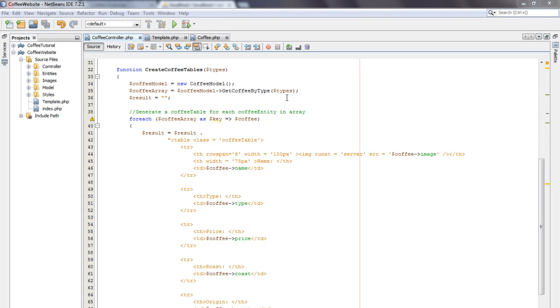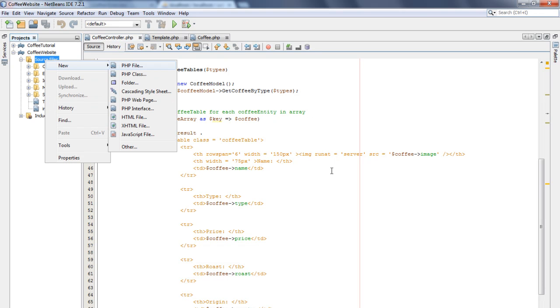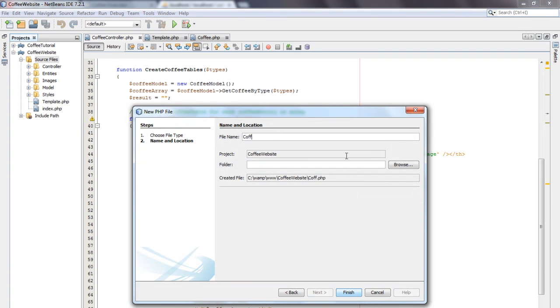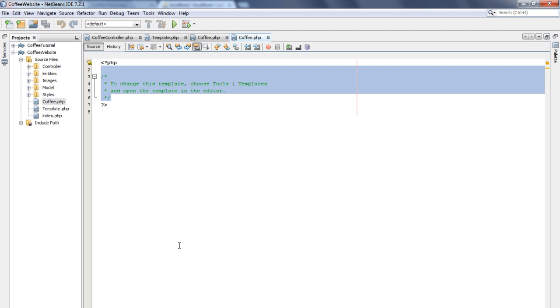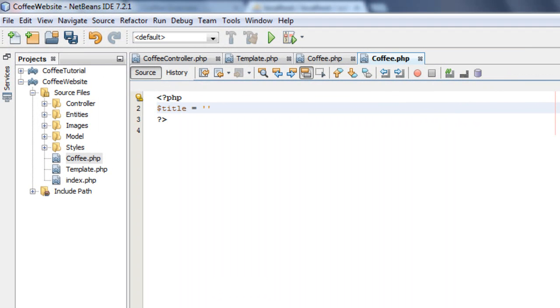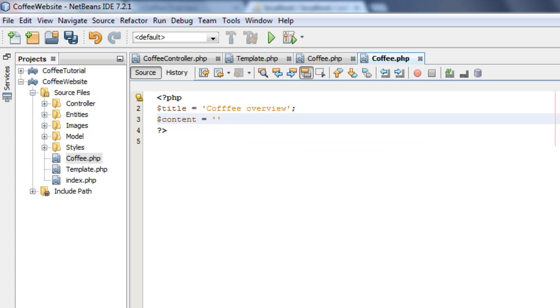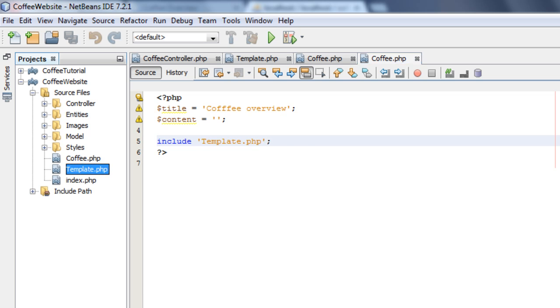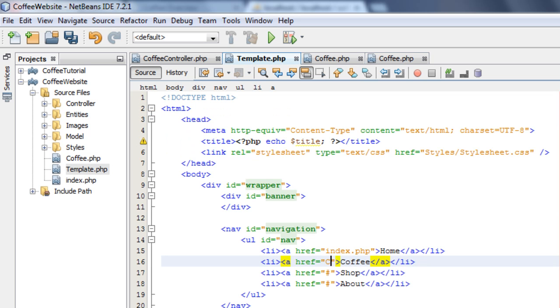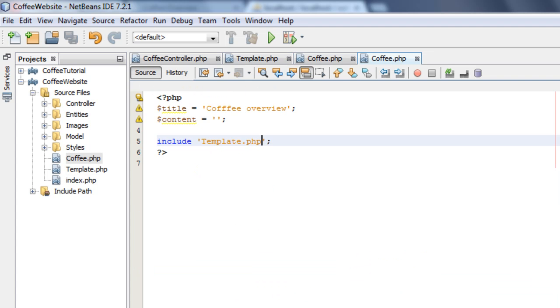Now we just need to put everything together in a web page. So add a new PHP file under the source files folder and call it coffee. Add a title and a content variable, and be sure to link the template file which we've created in a previous lesson. Next, open up your template and add a link to your new coffee page. Then just copy and paste the following code.